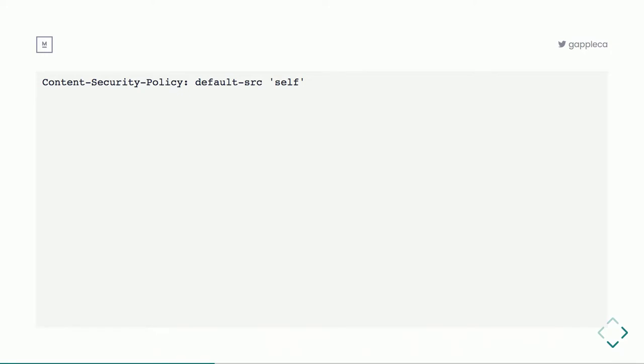Probably a better place to start from is the self keyword. This dynamically says anything from our own domain we consider safe. The limitation is that this is only the specific domain that your website content is loaded from. It doesn't support subdomains, so if you are using something like a CDN or splitting it across domains for whatever reason, you'd have to specify those separately for them to be enabled.